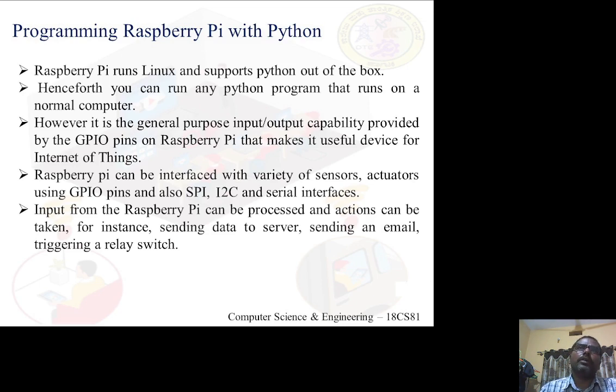And the GPIO pins on Raspberry Pi computer make Raspberry Pi computer a useful device, that is an endpoint in Internet of Things.